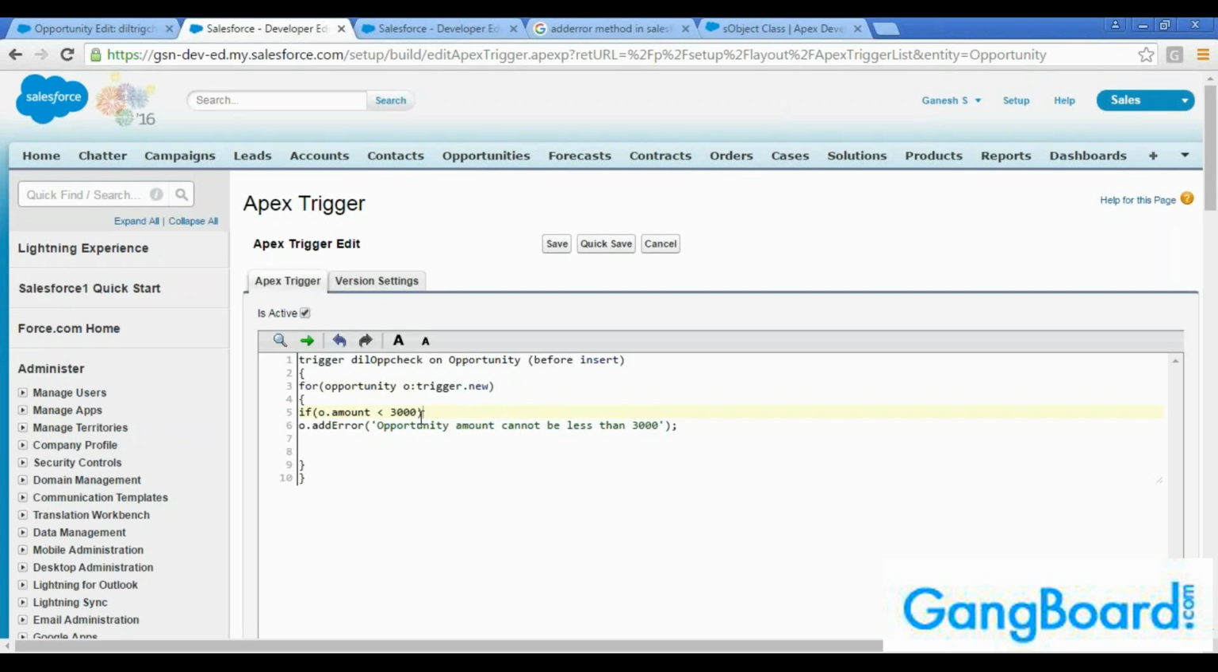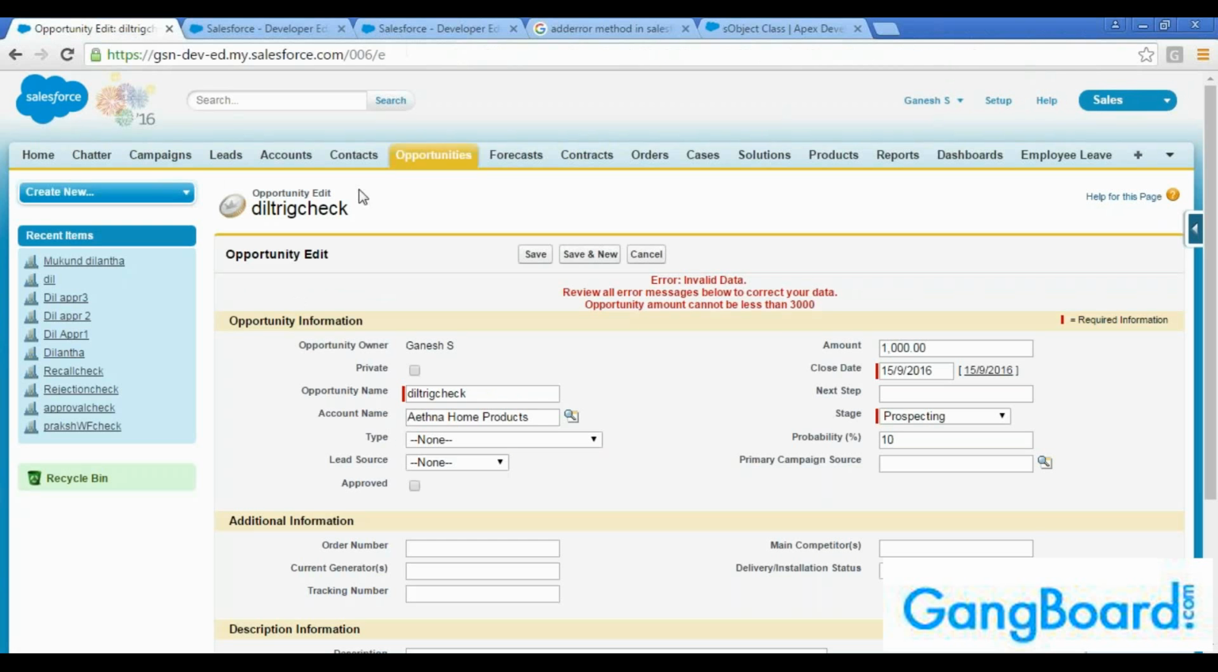So I am checking if the amount is, so amount is actually a field inside opportunity. To access that, I'll be using O dot amount. Using this instance, I'll be referring to the field. So if it is less than 3000, then using the same thing, I'm accessing the method which is already written by Salesforce. Using that method, I just type in the message, the amount is less than opportunity amount, whatever error message. If I try to create a new record on the opportunity and then try to save it, it will show this error.